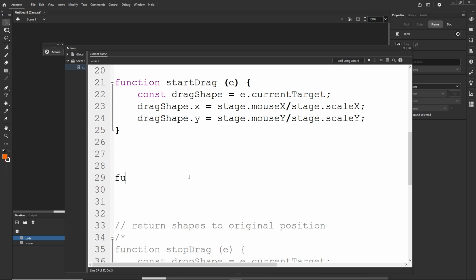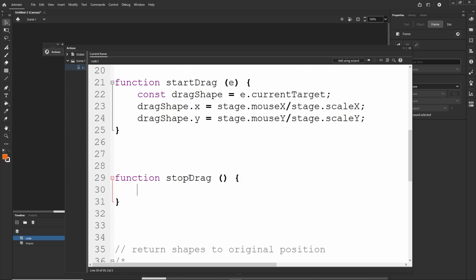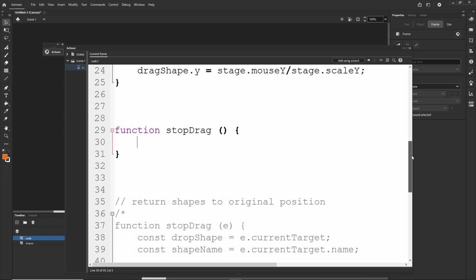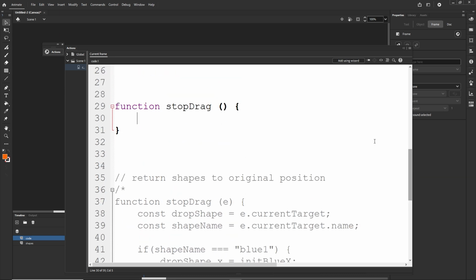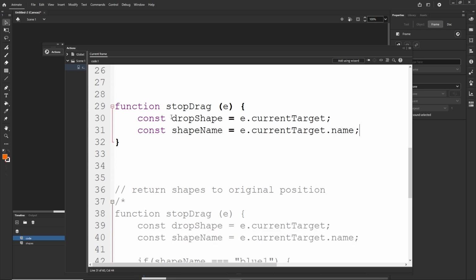So one more time, I'm going to create a function stop drag, like so, and yeah, and the issue is that we do not want to start with returning to the original position, we want to start with something else. I am going to create a parameter, and I am going to copy from here these variables. So we are going to have const drop shape and const shape name, and yeah.